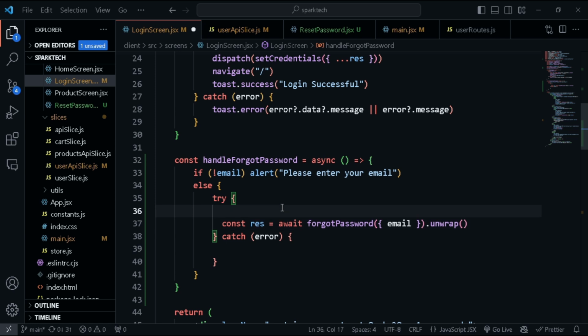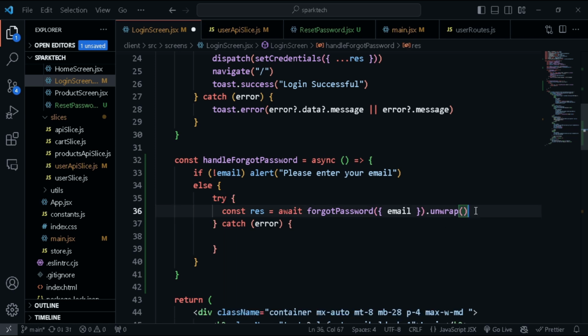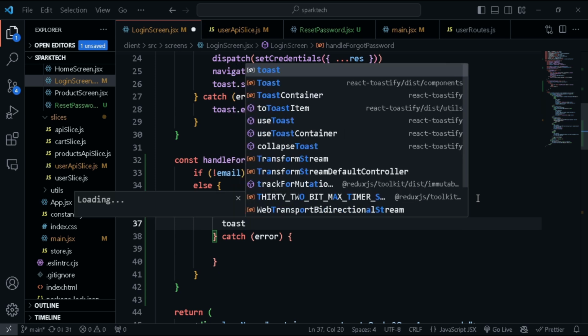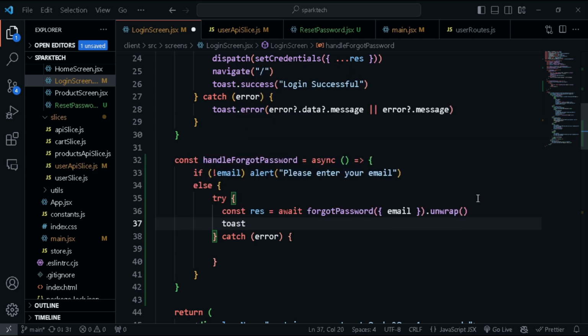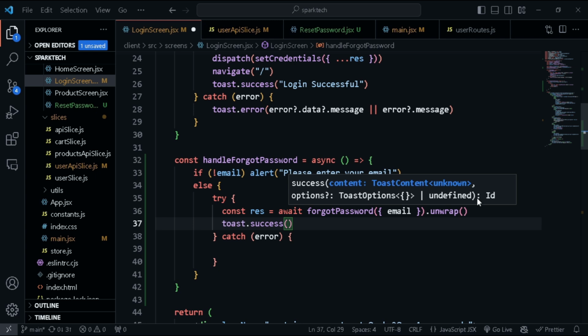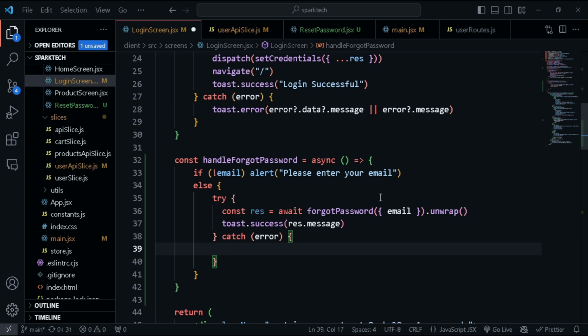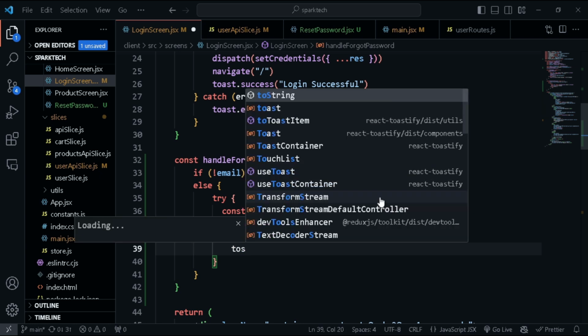Now if everything goes well, we are going to show the success message. We can just say toast, let's import toast actually, dot success, and let's get it from the response dot message. That's what we actually specified in the previous video. So res dot message.